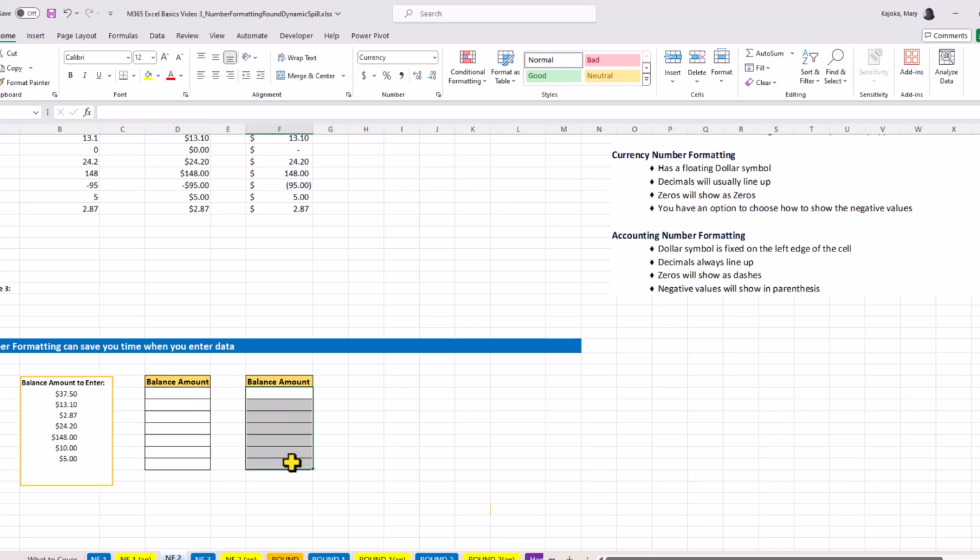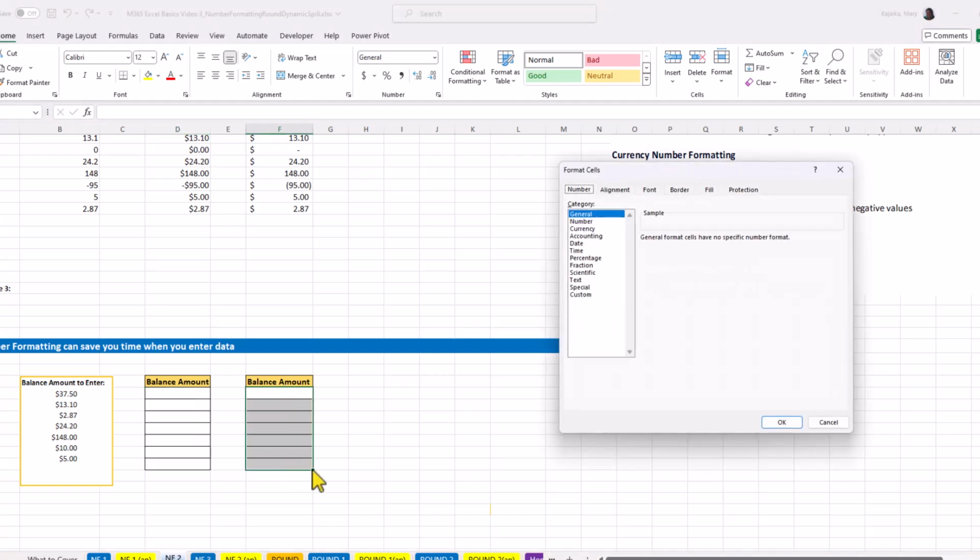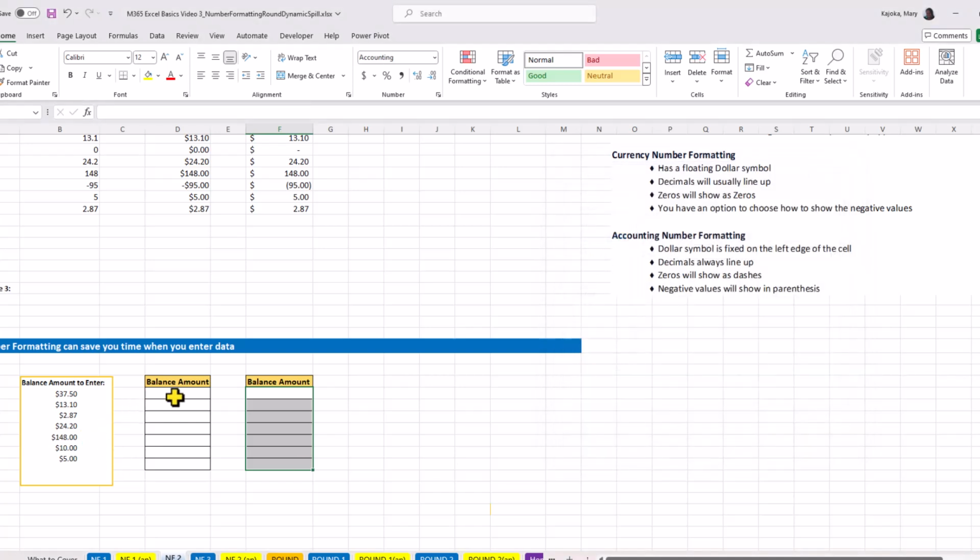And then choose these other ones, and we'll do Control 1, and we'll show these as accounting. And click OK. So right now, this will save you time when you're entering data because you already formatted that. All you do is just type in the data and enter as you go. And you can see as I type, all my data is already formatted right there. As I enter, it's all formatted.